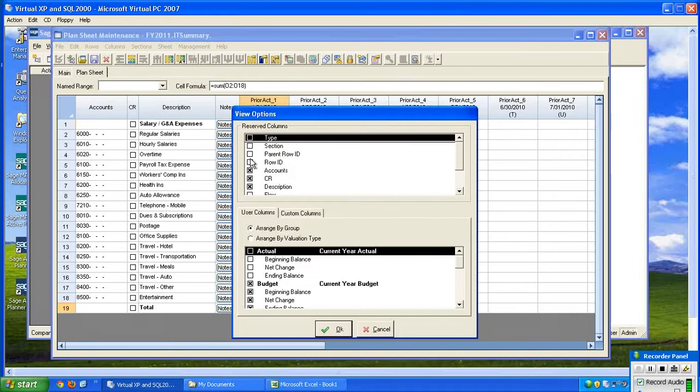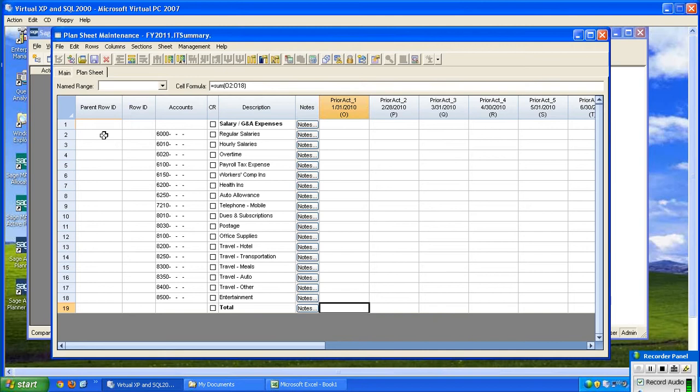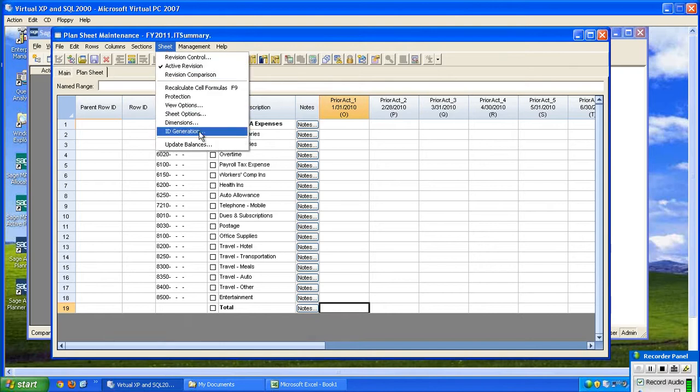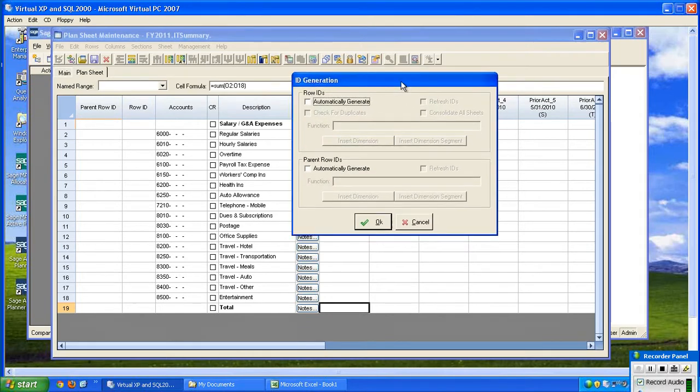And so if we look at the row ID and parent row ID, we see that they are blank, so we just need to fill in these items. And again, what we want to do is we want to use the ID generation to automatically create the IDs, the row IDs, and the parent row IDs for our summary sheet. And so much as we did for the child, we want to automatically create parent row IDs based on the first segment.